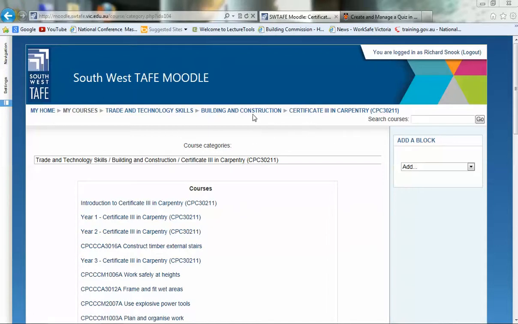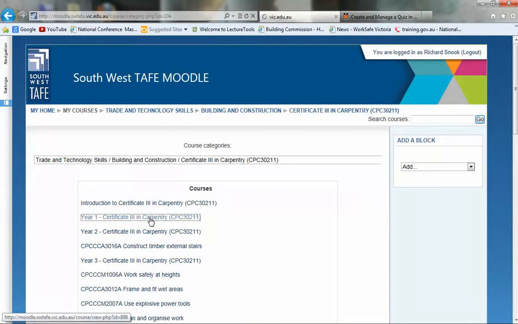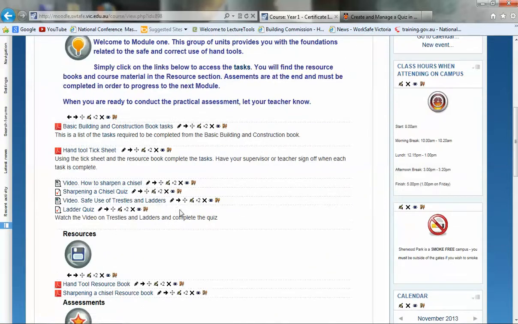So if we go back to our start page, if you're in Moodle, open up the correct course that you're in. So we're into this one here, and find what we want to. We're working on this ladder quiz at the moment, so I want to add a question in or alter a question, change some details of the question.